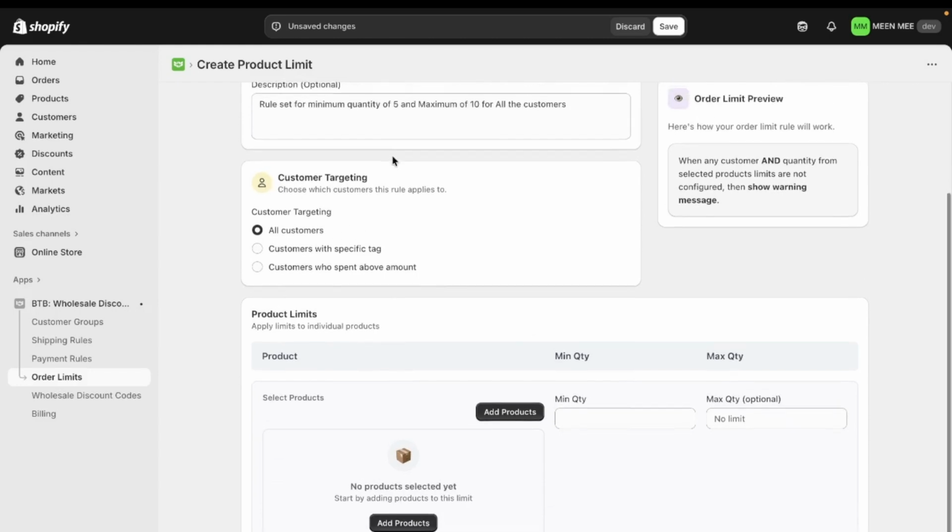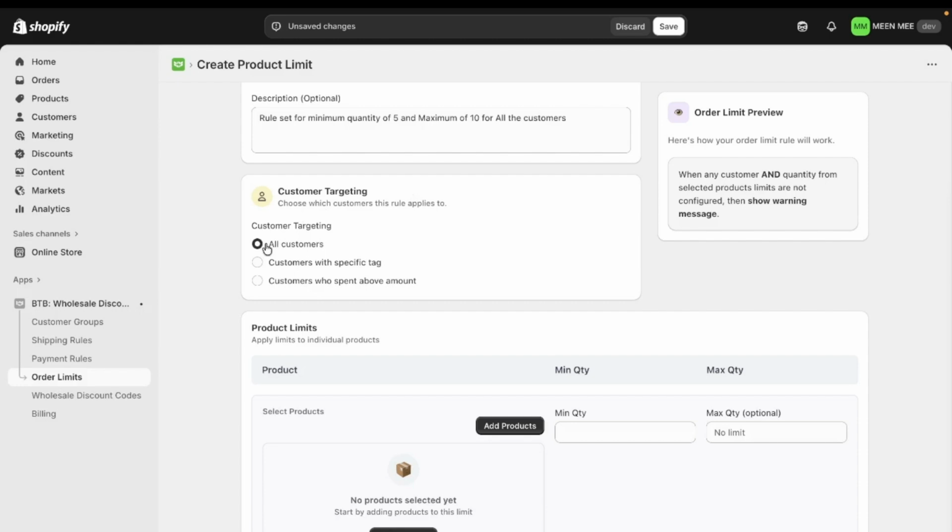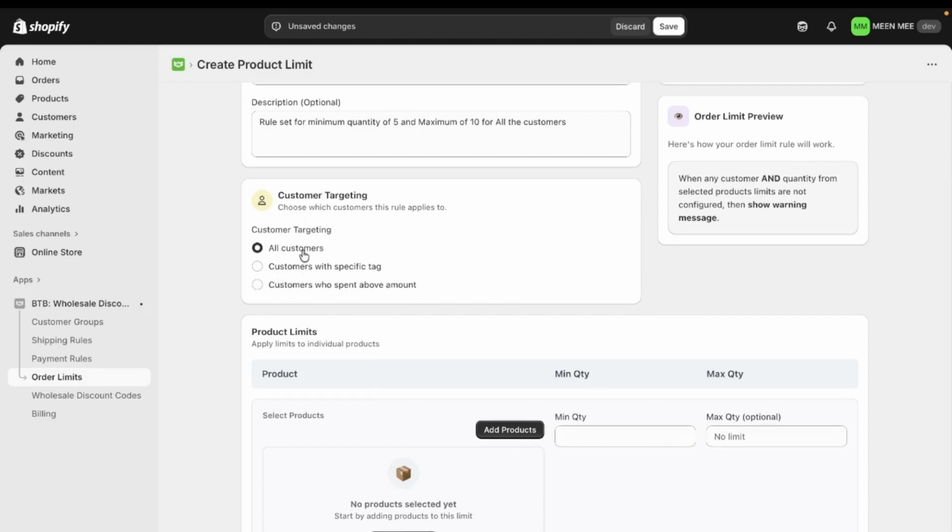From here in this customer targeting, I can select either all the customers, or customers having some tags, or those who have spent above a limit amount. So those setups you can choose from here. I'm adding this rule for all the customers.